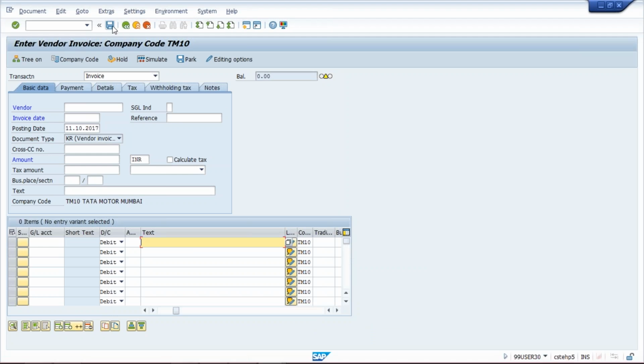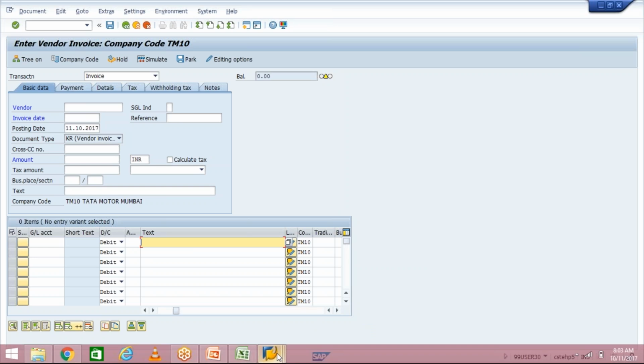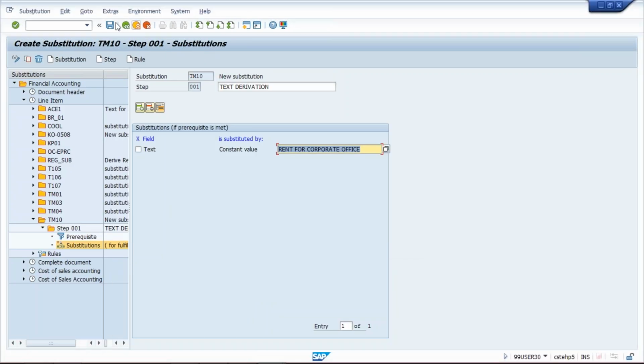Sorry, here we have to just save it. Just save this. So now what we have done with our substitution rule, it means the configuration we have done. Configuration is already done. Now it is getting saved here. So the configuration part we have done.